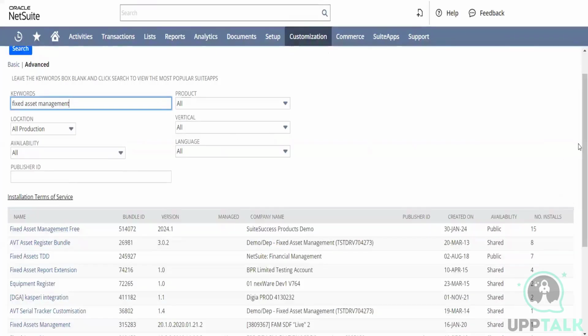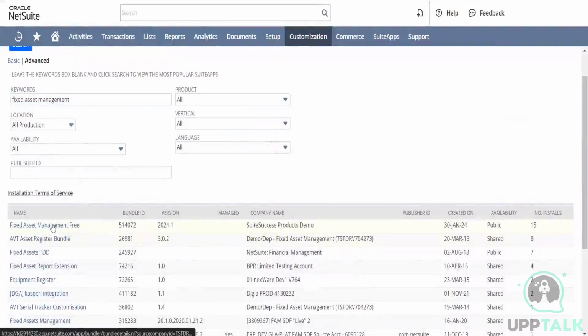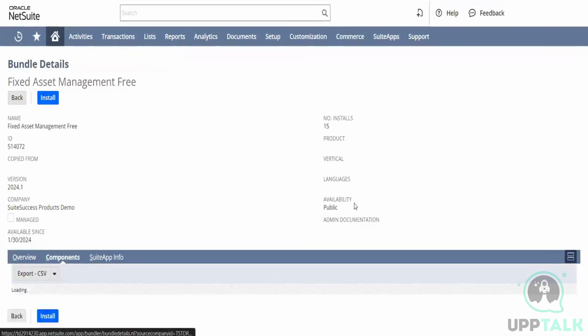This is how you install a bundle. See, fixed assets management free. I think this is the bundle that we have to install because the number of installs is 15. So I click on fixed assets management. This way we can also show you how to install the bundles, which will be helpful for you. You click on the fixed assets management free bundle, and then you check what components are under it. If you click on components, you will see what all are available. It is loading right now, so let it load.